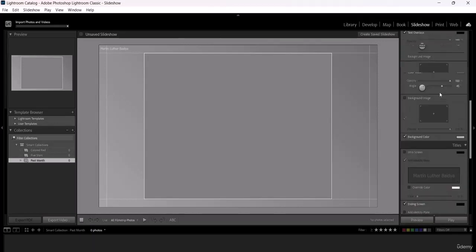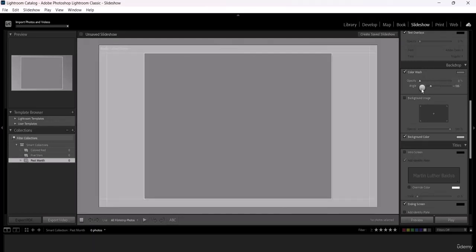The backdrop option also offers you a lot of tools. Let's say the color wash. If you want to wash out the color from a specific area or a specific word or text, you can do that. If you want to change the opacity or the angle of it, you can also do that. And you can use this slider, or this knob, to fix it according to your desire.